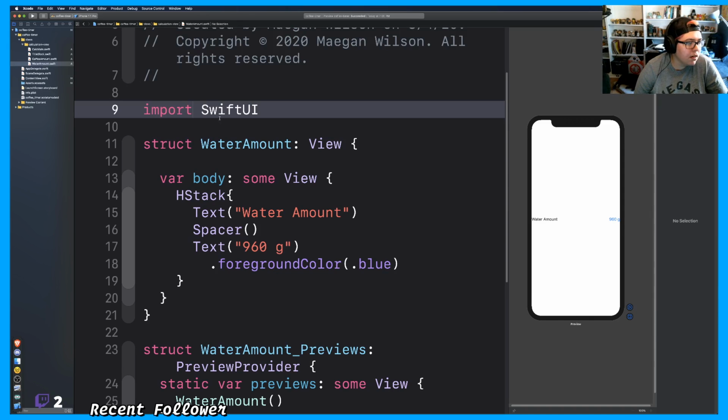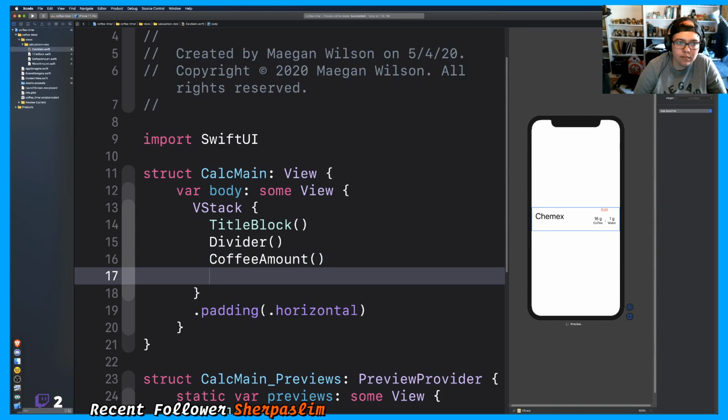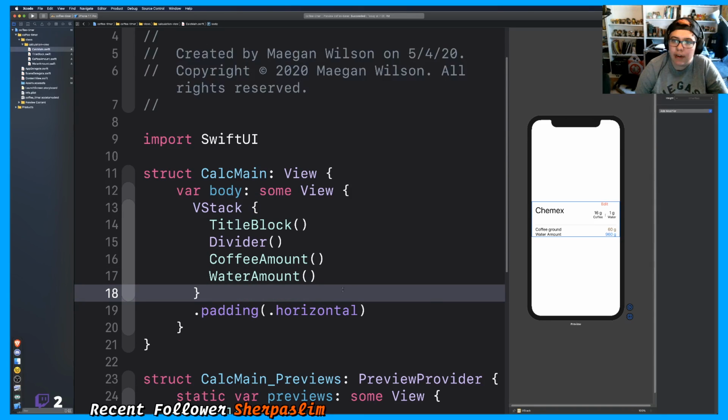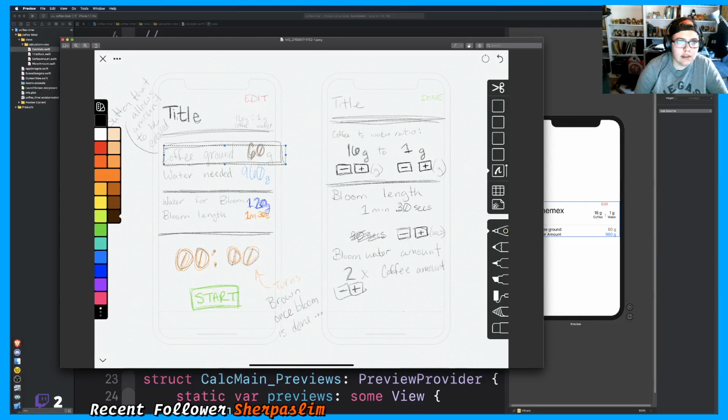So I have my water amount done, my coffee amount done. So now I'm going to add them all into Calc Main here. So underneath the divider, we're going to add in that coffee amount view. And then we're going to add in that water amount view. And then it should catch up soon. I'm kind of surprised that there's not more people doing SwiftUI, but I can also understand because it's kind of new. So we have our coffee ground, our water amount. You know, those really aren't as big as I'd like them. But let's keep roughing it in first. Get this design roughed in first.